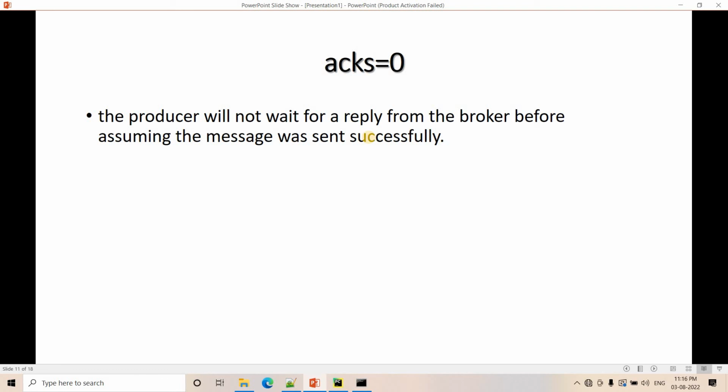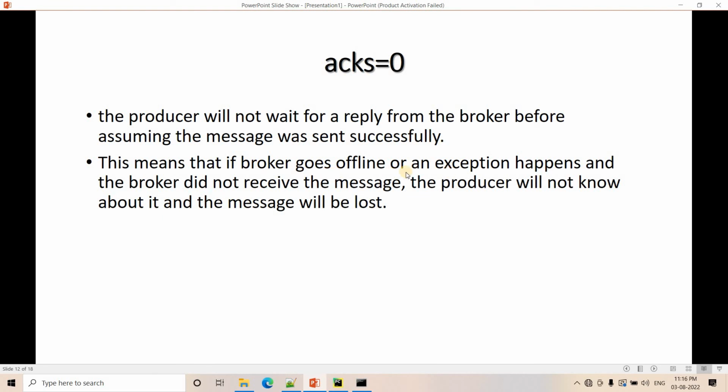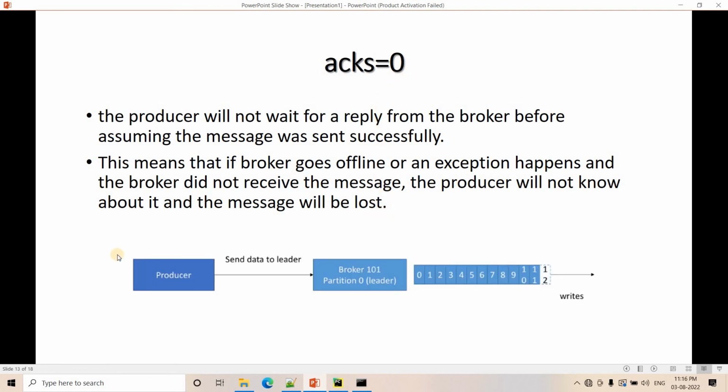So that is a very risky approach, keeping acknowledgement as 0, right? This means that if the broker goes offline, or an exception happens, or the broker did not receive the message for some reason, the producer will not know about that and the message will be lost. The producer will think the broker might have received the message, and it is not getting any acknowledgement because we have kept acknowledgement as 0. So the message might be lost in this case.